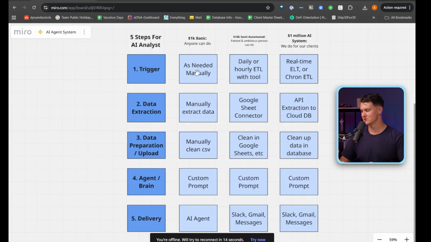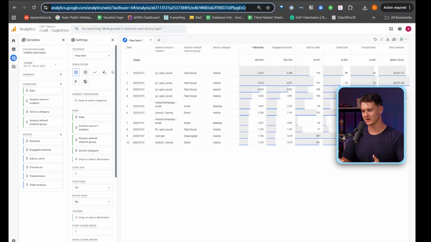So what we're going to do is to trigger this, we're just going to say, hey, let's pretend our boss or our team just said they need a weekly marketing report. So what we could do is we could just go to Google Analytics. A lot of companies have Google Analytics set up. Hopefully your Google Analytics is set up correctly. If not, check out our video on server-side tracking, which we'll link below, but that can help you get the data more accurate so this process is better for you.